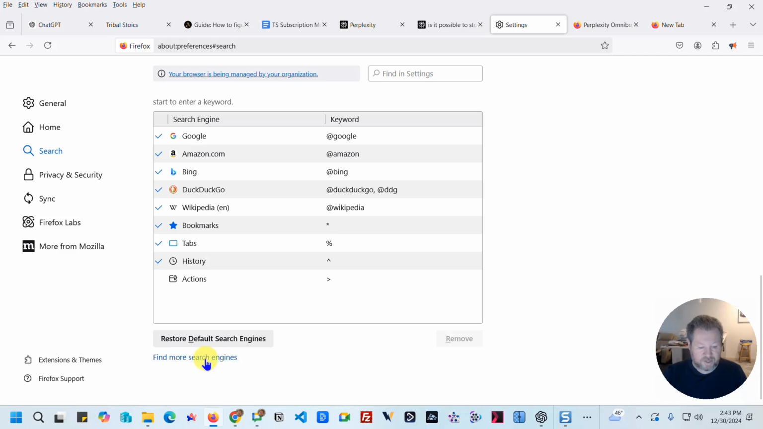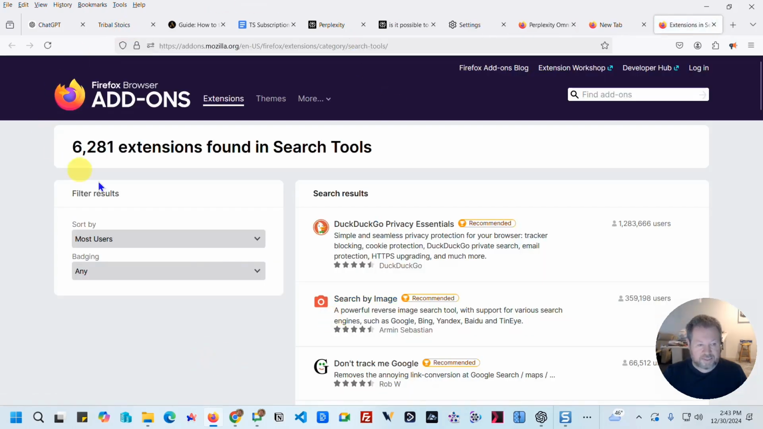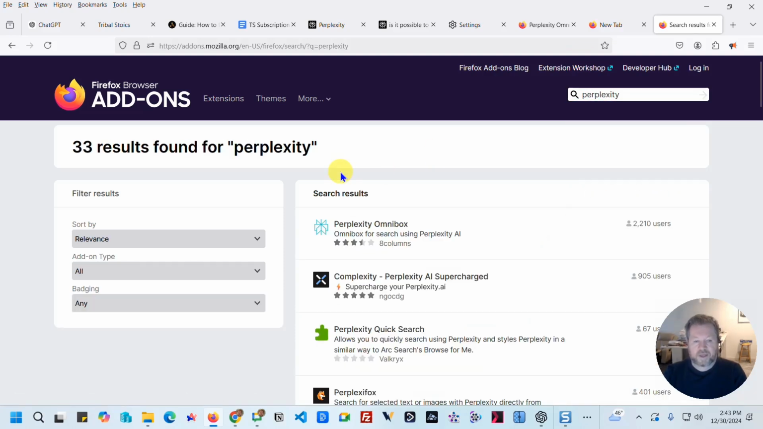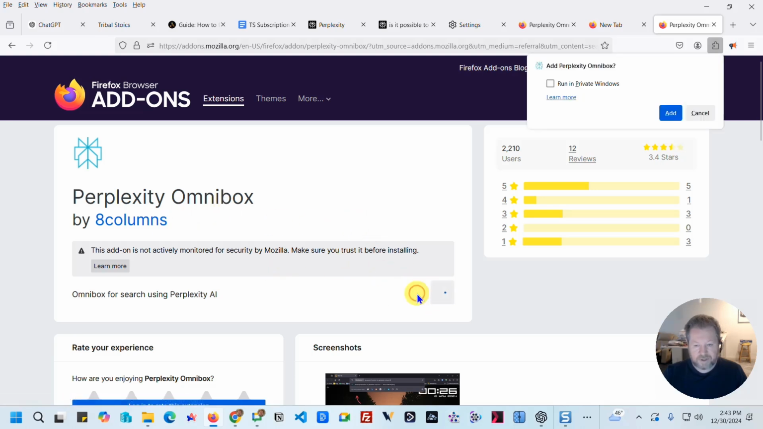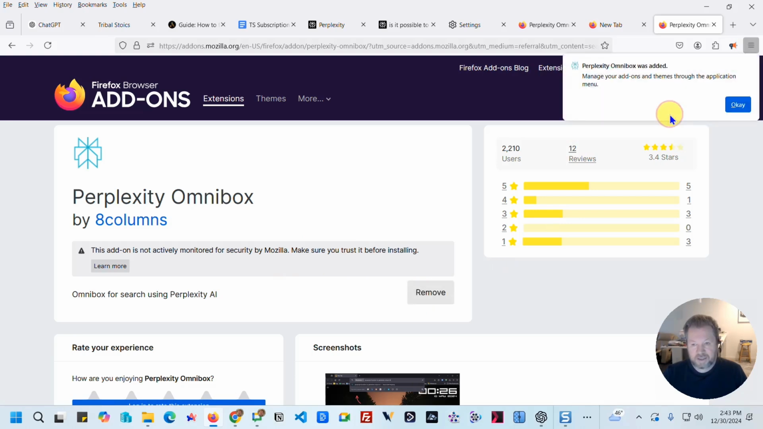If we click on that, it takes us to the Firefox browser add-ons. We simply do a search for Perplexity, and it comes right up as Perplexity Omnibox. We go ahead and click on it. It says add to Firefox, so that's what we're going to do. Click on that. Over here, it comes up with a little pop-up for Perplexity Omnibox. We'll say add, and it says it's been added.